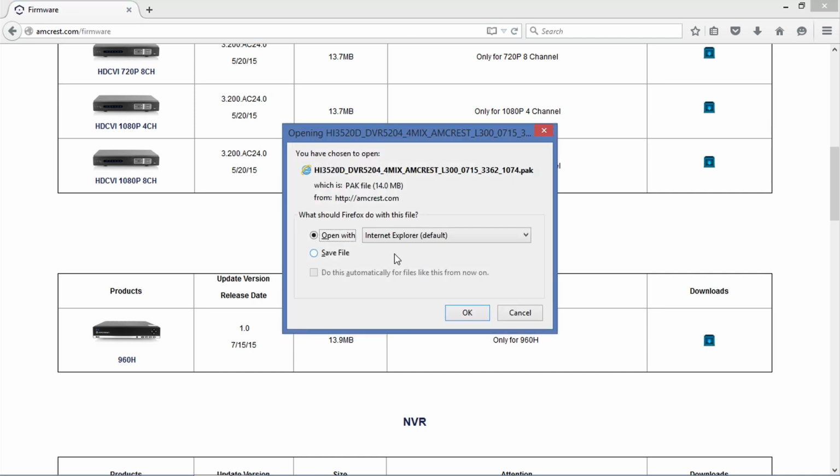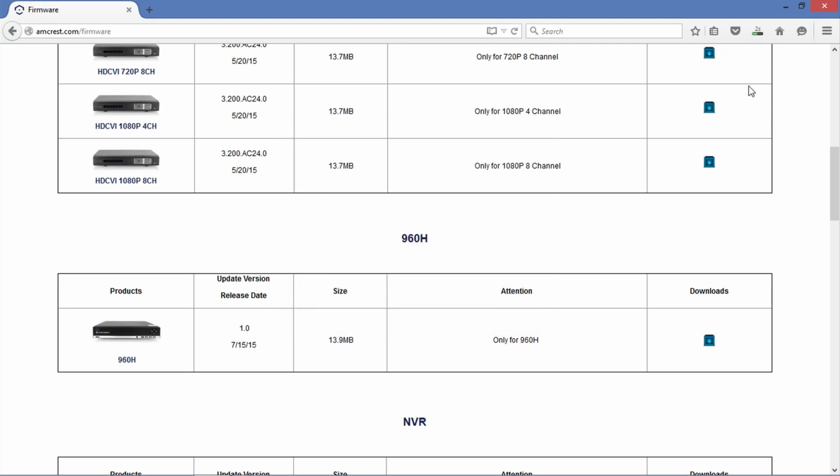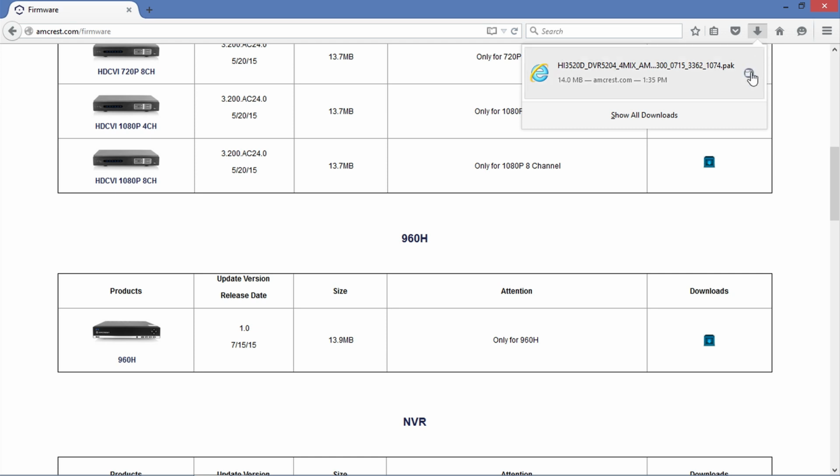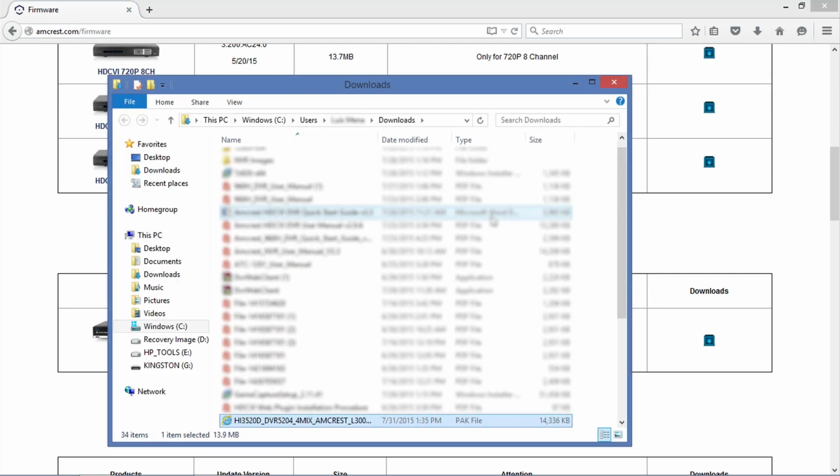It will prompt you to open or save the file. Go ahead and click Save and click OK. The file will automatically download to a Downloads folder. From there, you can click and drag the file to your flash drive.